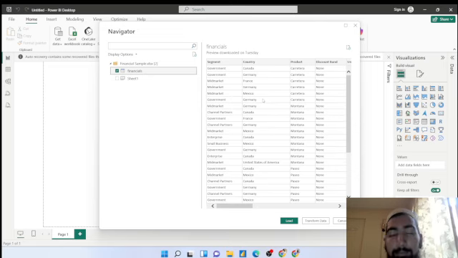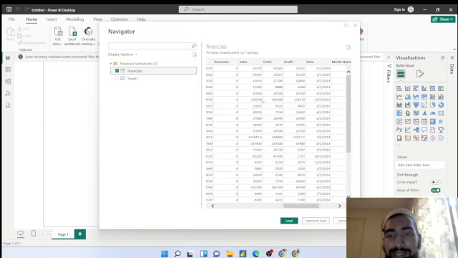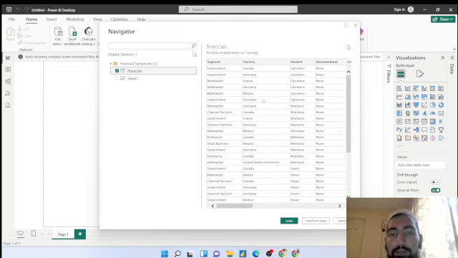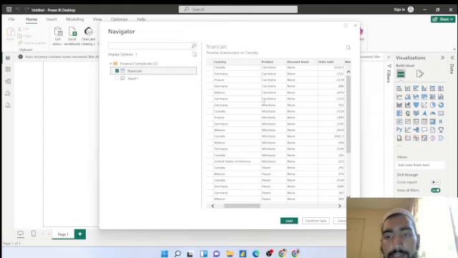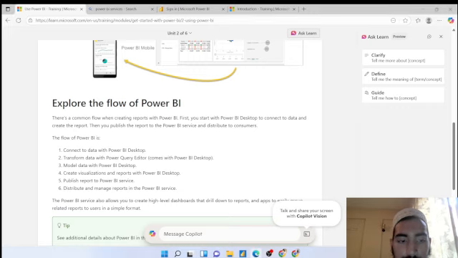This is the sales data of a company, according to the governments, countries, and products they are selling, and the amount of units they have sold across different locations. Before I upload this data with the load button, I have something called transform data. This is what transform data with Power Query Editor is talking about. This button, okay?